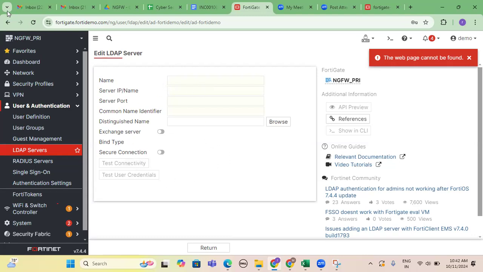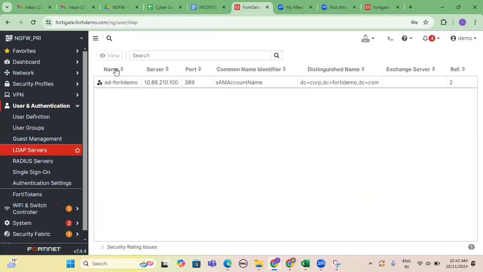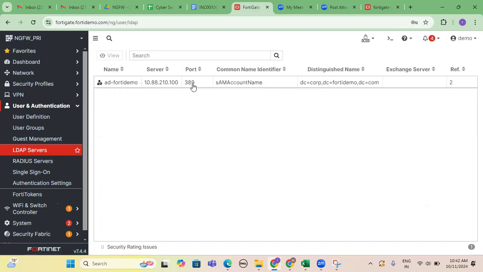And here it is not showing. Let's go and see here. Go back to the LDAP server. You can see here the name of the Active Directory, server IP address, and port number 389 because it is using LDAP. Common name should also be provided by our Windows administrator, sys administrator, and the distinguished name too. If they don't configure any dedicated account for us, then you can share your screen and they will enter the username and password.